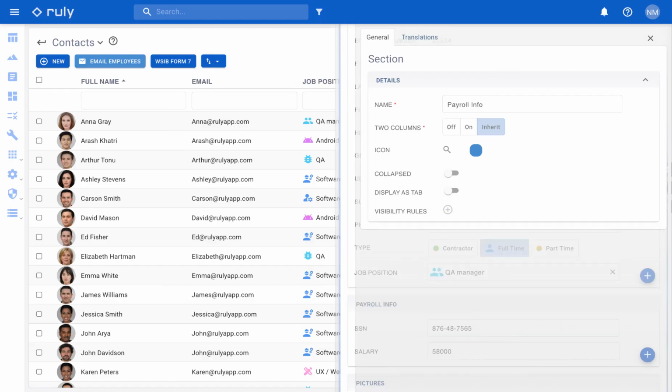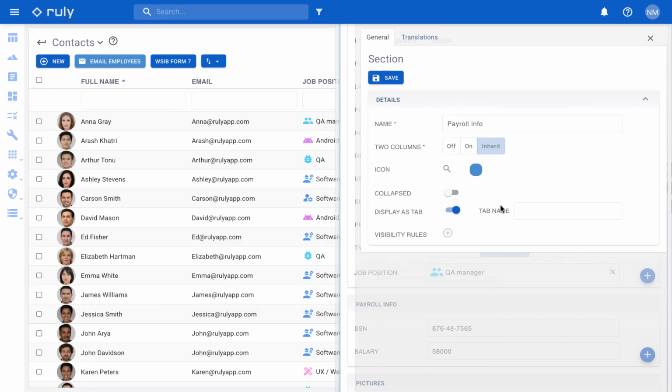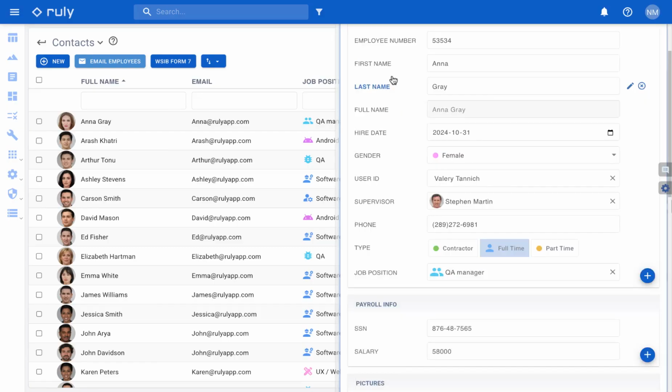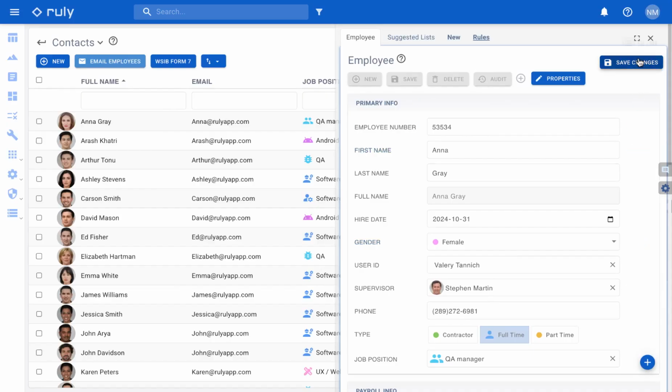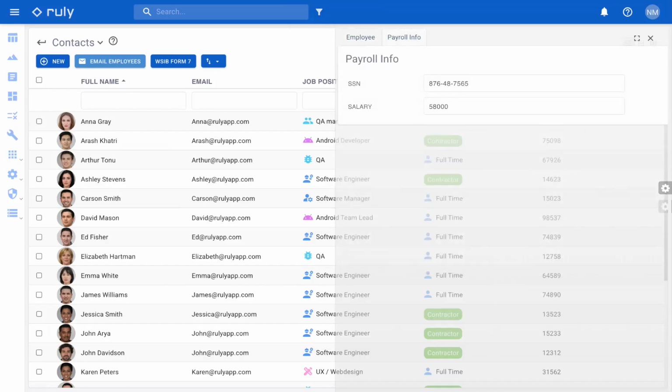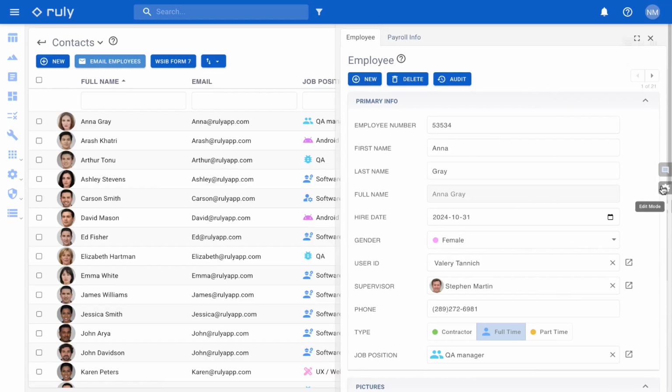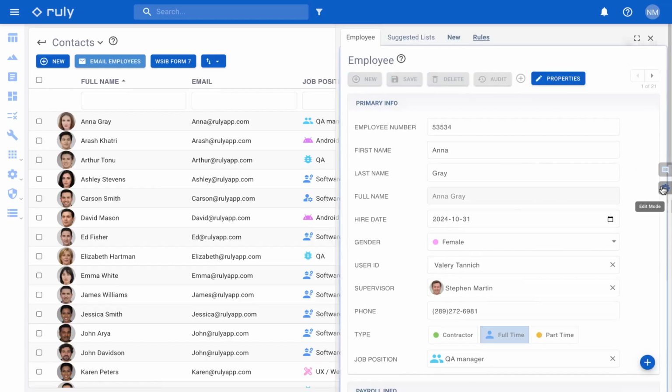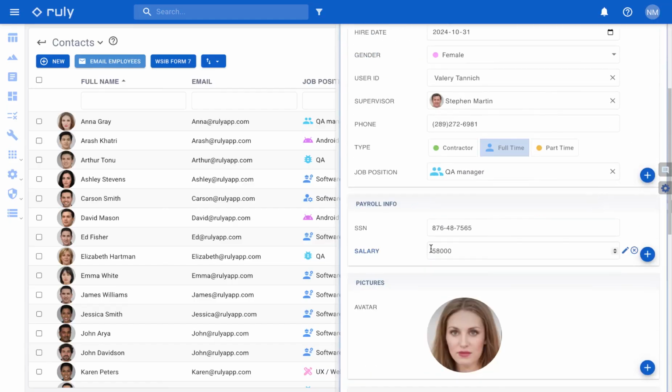Let's try displaying a section as a tab. When turning this toggle on, another field displays, allowing you to choose a new name. Here we see the payroll info now displays as a tab. Multiple sections can be grouped together in one tab. Let's try grouping together payroll info and address.